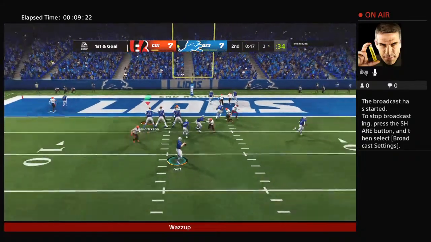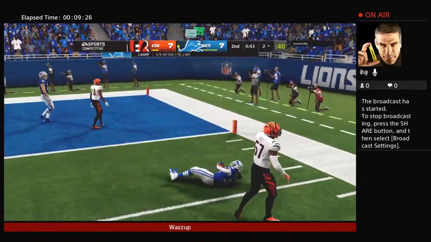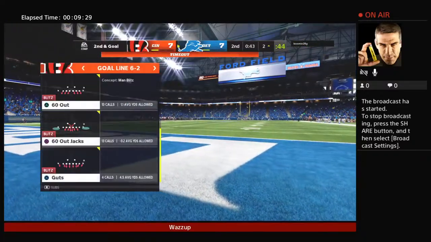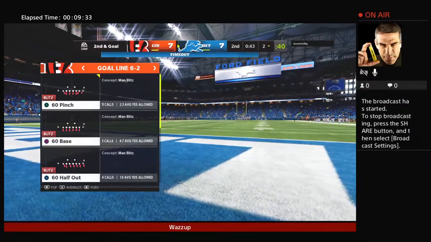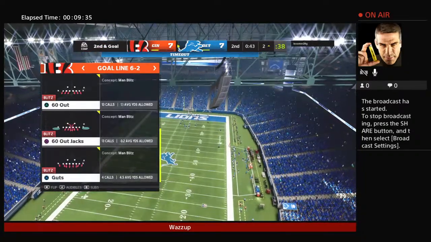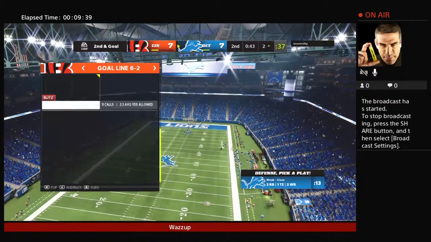Play action. It's Goff. And he checks this one down to Williams. A good rally to the football keeps him to only a yard, and it's 2nd down. Now another timeout called for by the offense as they'll stop it with just over 40 seconds to go in the first half.